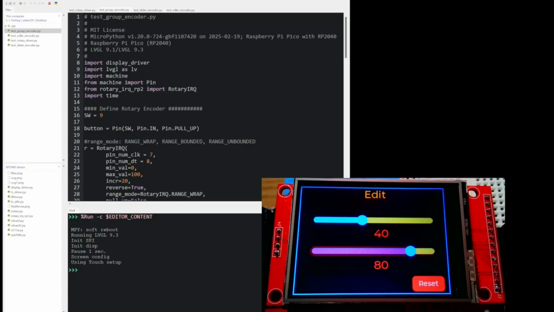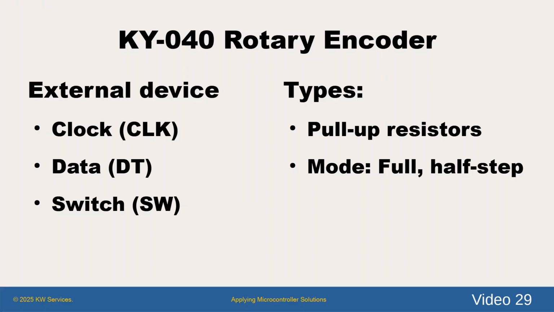Now that we know it works, let's discuss the hardware and setup. An inexpensive 360-degree rotary hardware device with 3 I/O signals. The clock and ST signals provide interrupts for the encoder, and the SW signal is for the built-in switch.